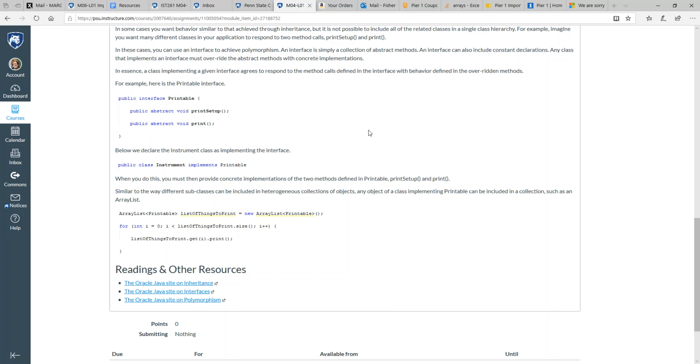And if there's another class, maybe Transaction, because I think this is all about buying and selling instruments, so maybe Transaction also implements Printable. So in that case, if the next item in the ArrayList is a Transaction, it would use the print method from the Transaction class to print the information.